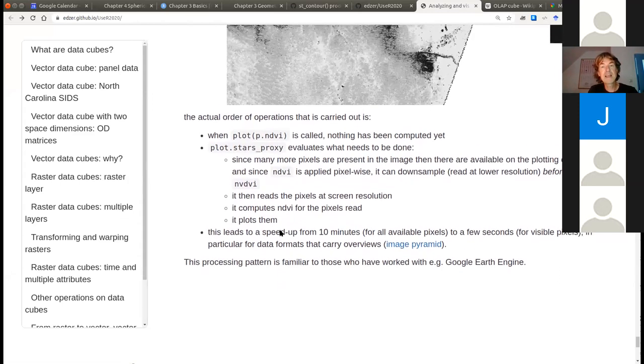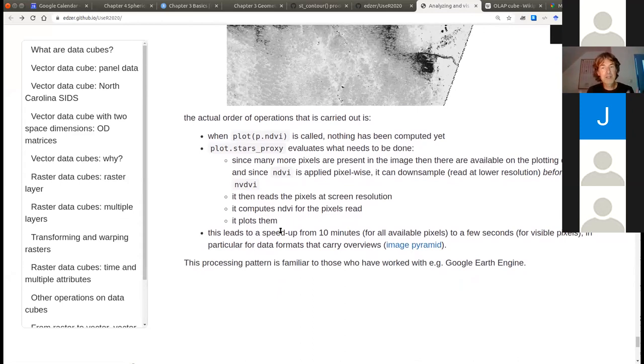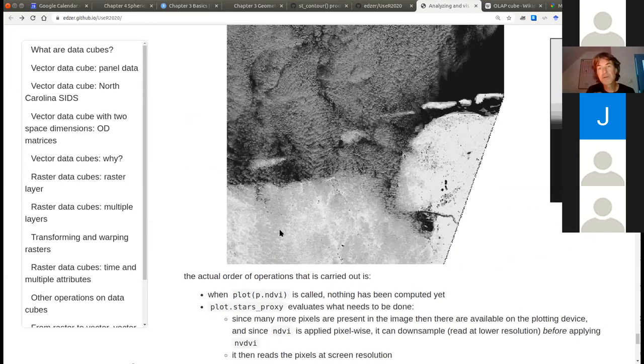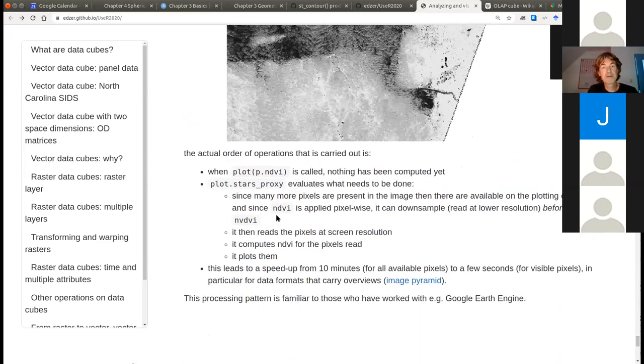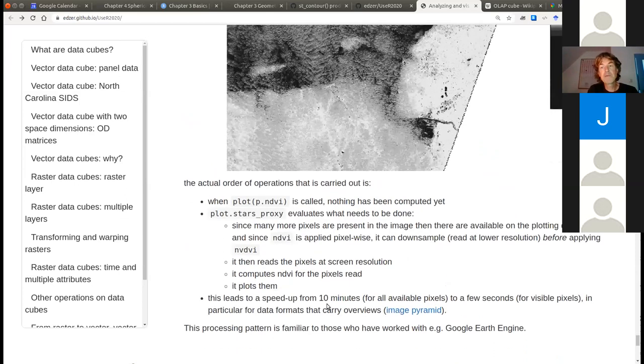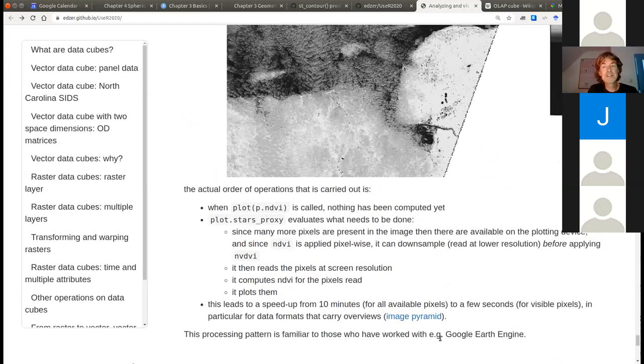And instead of taking 10 minutes, which is what it would take to do this plot for the entire data set, it will do this in a matter of seconds, essentially, because it doesn't have to go through the whole data set, but takes a couple of overviews, so lower resolution, sort of pyramid representations of this, which works much, much faster. But this is a pattern that anyone who has ever worked with Google Earth Engine also knows.